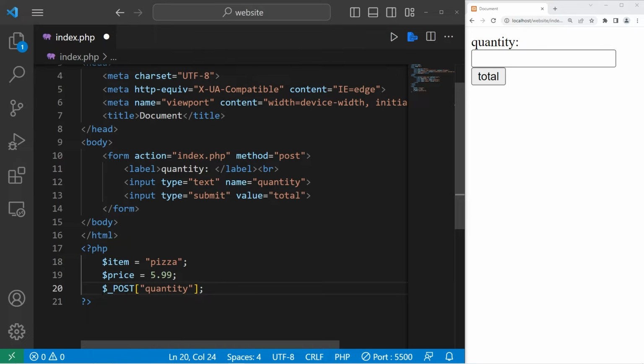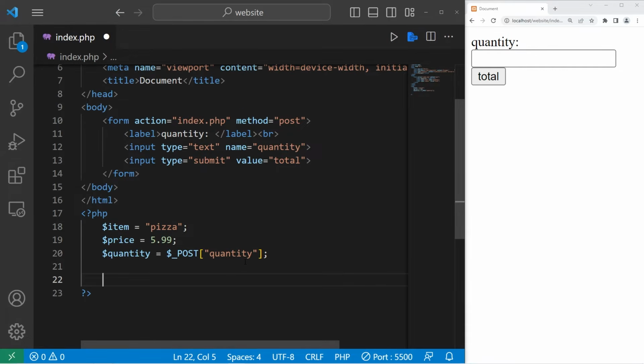What I like to do is that if I'm accessing the get or post super variable, I like to store the result within a local variable. So I'm going to create a quantity variable. Quantity equals whatever our quantity is from our HTML form. I find caching one of these values within a local variable more convenient to work with. So let's echo a message, like an order total.